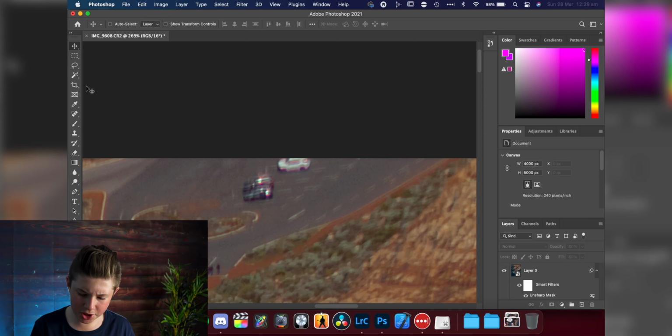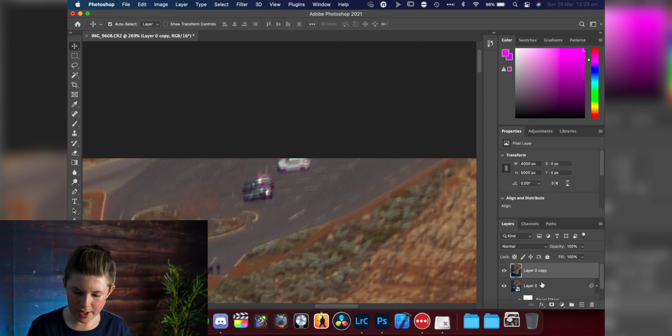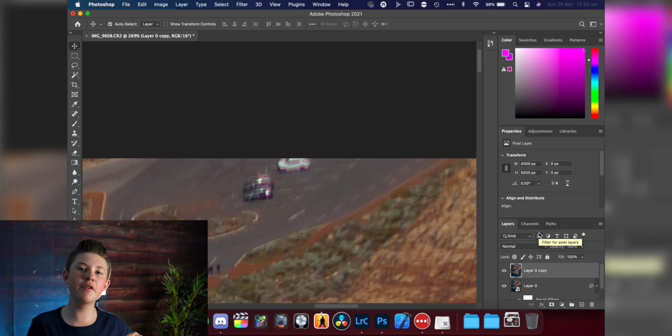So the first way is to duplicate the layer that you're on right now, and then right click and go down to rasterize layer. And now, you have a second layer, which is exactly the same as the original layer 0. It's not a smart object anymore, which means you can't remove the sharpening effect anymore, but you can use content aware fill on it now.